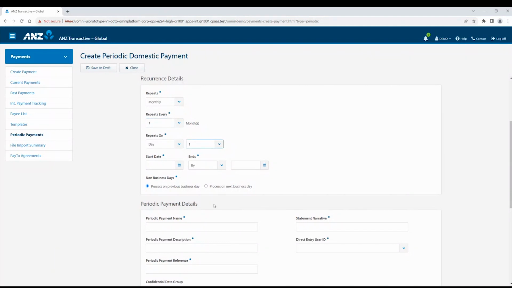Here, I can select any day of the month. Just to note, if I select 29, 30, or 31, a warning message will display. It doesn't show in the demonstration environment today, but it will advise that you have selected a day that is not valid for all months. I would then use the calendar to select my start date.